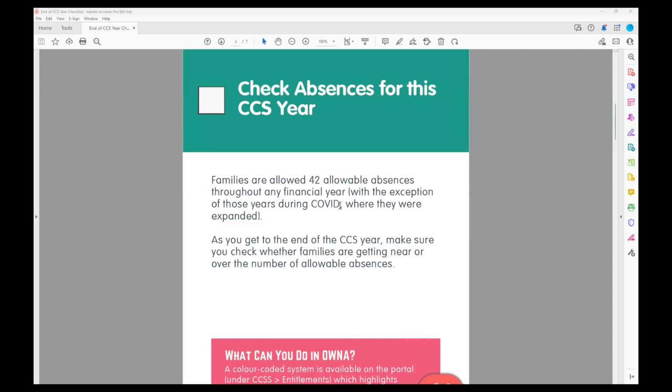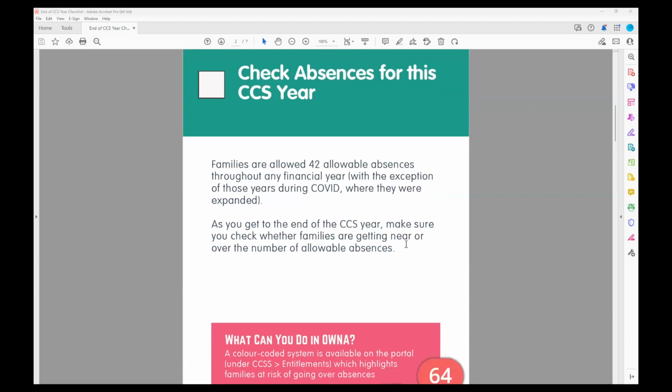Currently families are allowed 42 allowable absences throughout any financial year. This will be the last CCS year that you will actually get the allowable 10 further absences. So this CCS year, you can actually have up to 52 allowable absences. That was the standard 42 that you had previously, plus 10 more that was catering towards COVID illnesses. One of the things that is changing, guys, is that it is reverting back to 42 for the next CCS year.